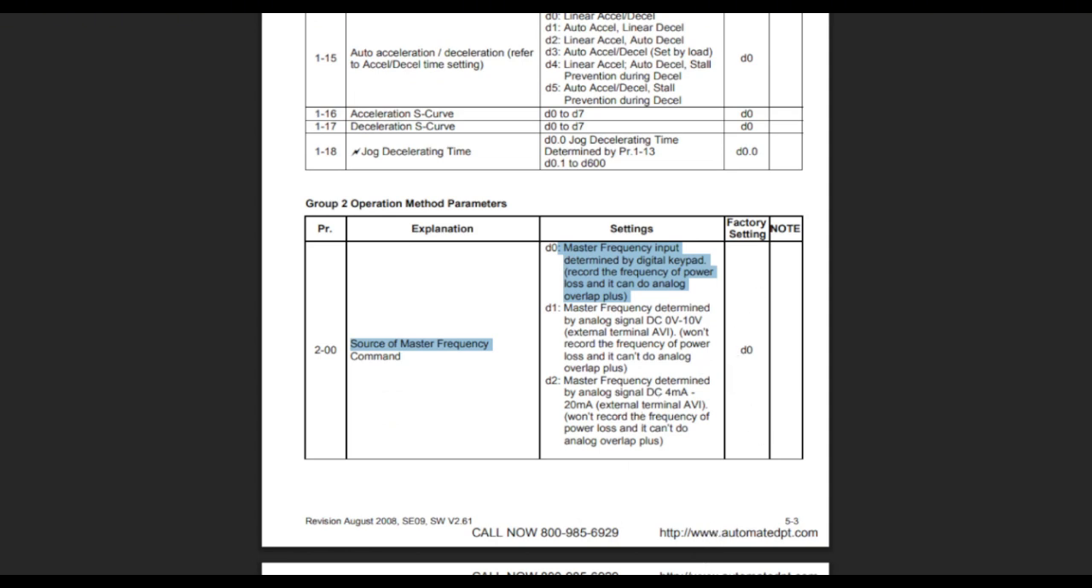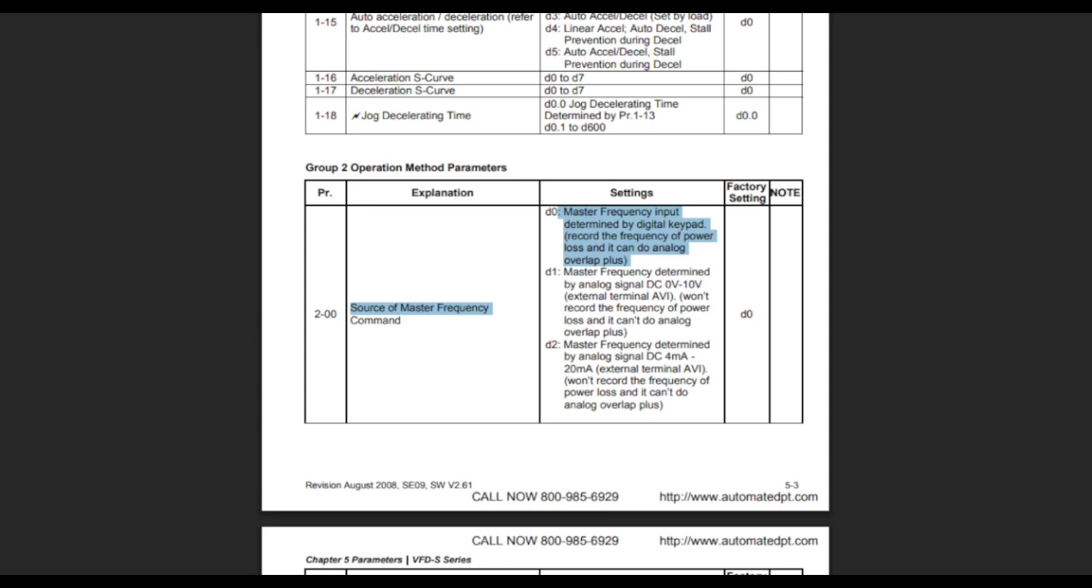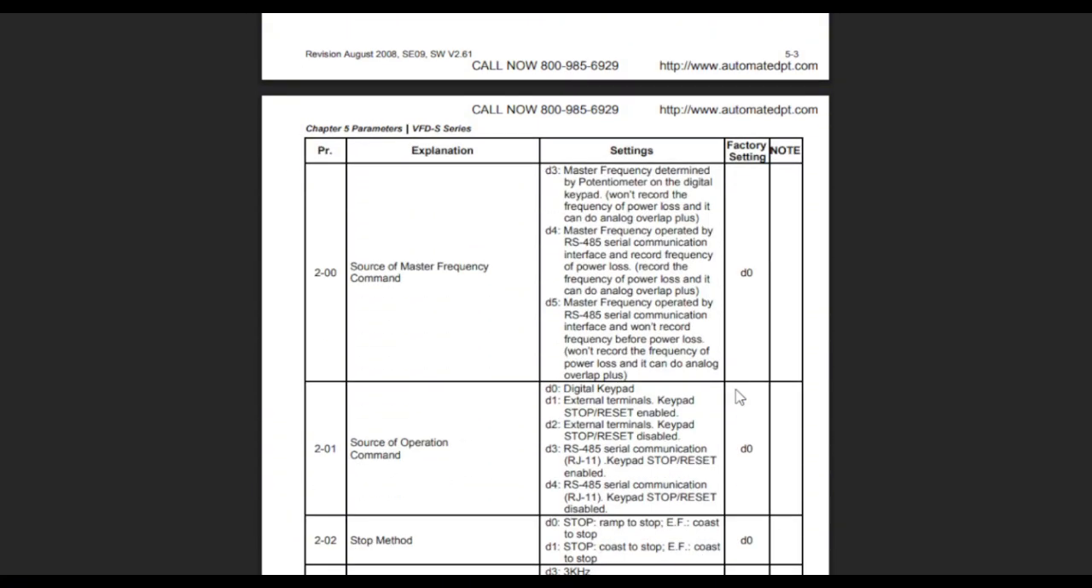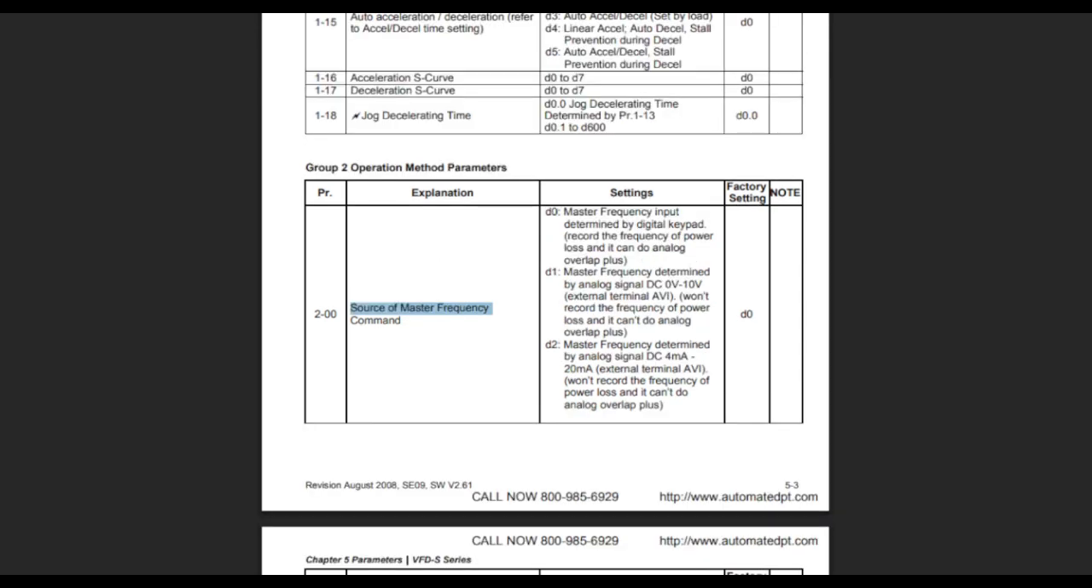But if we want to use the potentiometer of the VFD, the potentiometer is also there on the VFD. So if we want to use that, we will just change that 200 to D3. And then the potentiometer can directly control the speed of the motor.